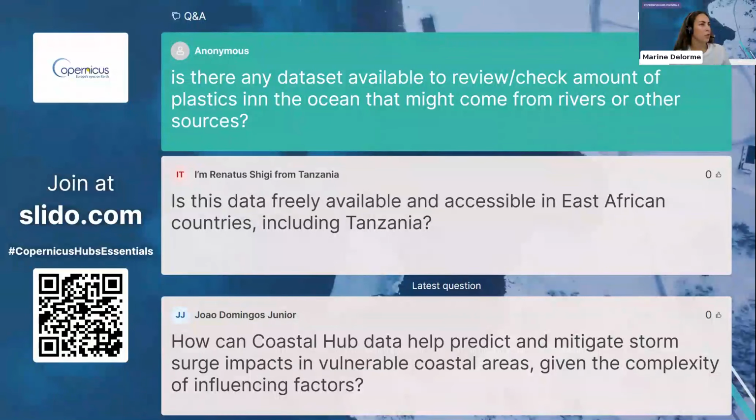I guess it could be a question for everybody, but maybe Muriel, if you have an answer. Is there any data set available to check the amount of plastics in the ocean that might come from rivers or other sources? Actually, at the moment, we do not have any plastic database available in the Copernicus Marine Service.